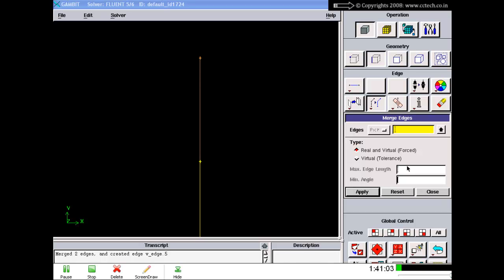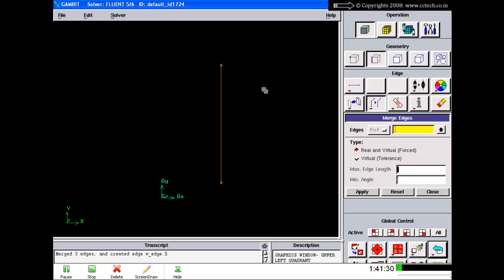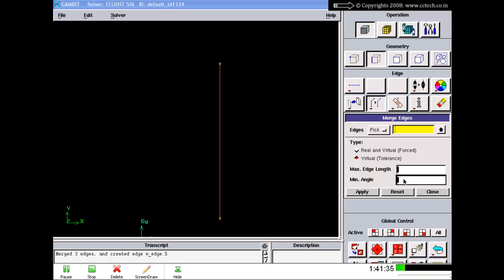So, that is merged. Or similarly, I can say virtual tolerance, I can provide angle, let us say 260, pick all, and if I say apply, nothing is merged because the angle is 180. But if the angle is, for example, less than what I have specified, pick all, and let us say angle is 90, apply, so everything is merged. So, you can have a look at the effect of this angle. Basically, this angle will restrict us from creating very complicated edge definitions.